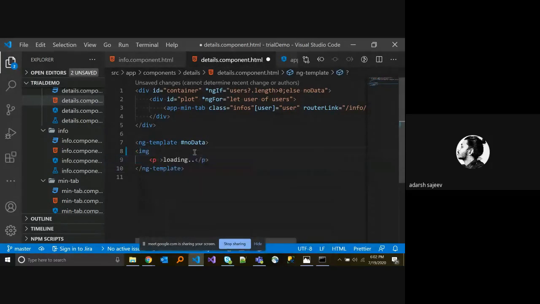You might be knowing this image tag, right? Something like this. Okay, image tag, a property in the source.